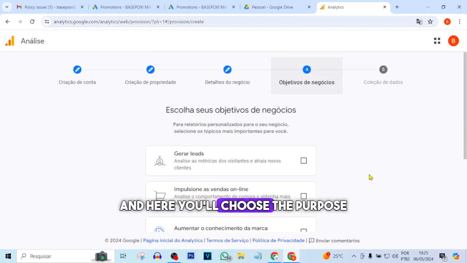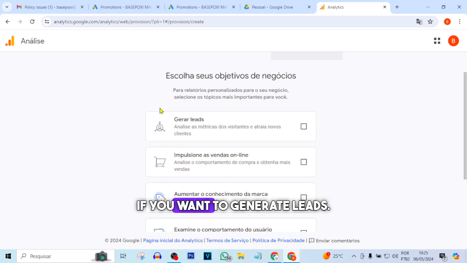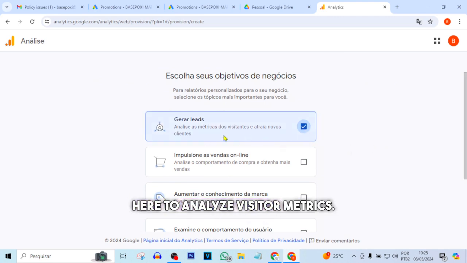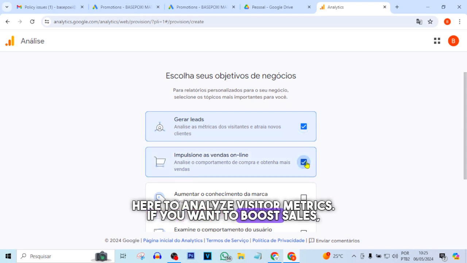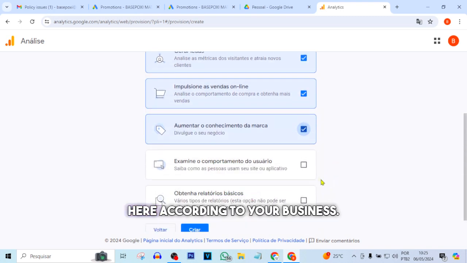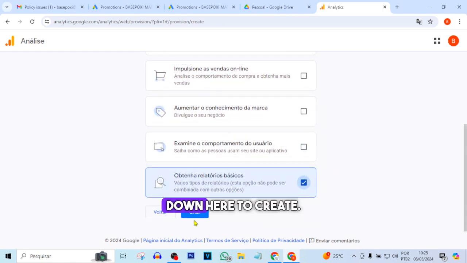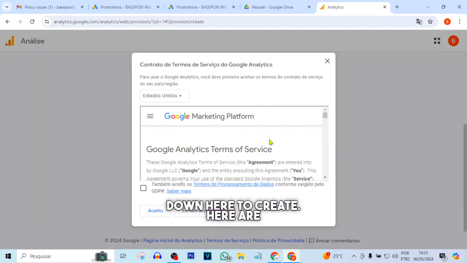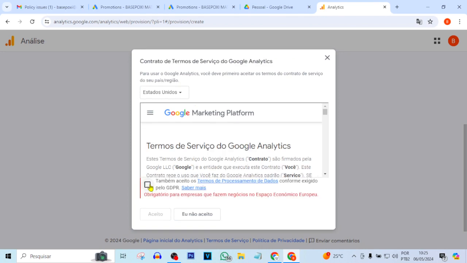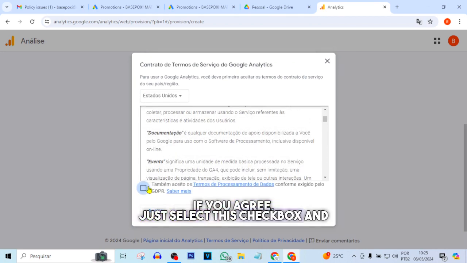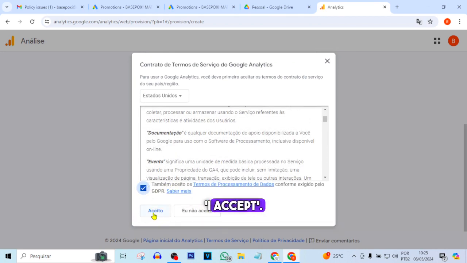And here you'll choose the purpose of your business. If you want to generate leads, then you can click here to analyze visitor metrics. If you want to boost sales, then you'll put here according to your business. Then you're going to click down here to create. Here are Google's terms of service. If you agree, just select this checkbox and click I accept.